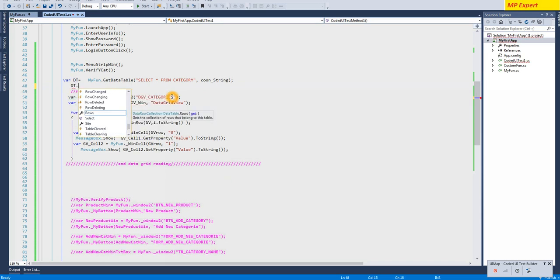So in this dt we need to find the table, I guess. Table name, or the index is maybe 1 dot. Do we need dot?